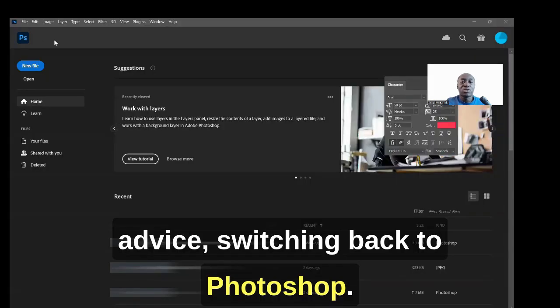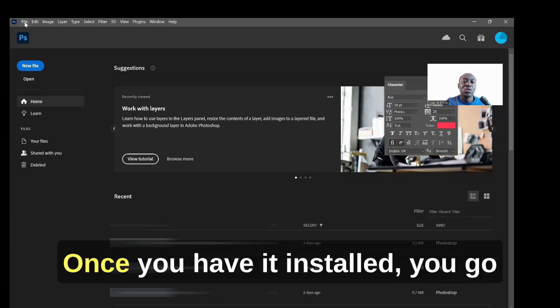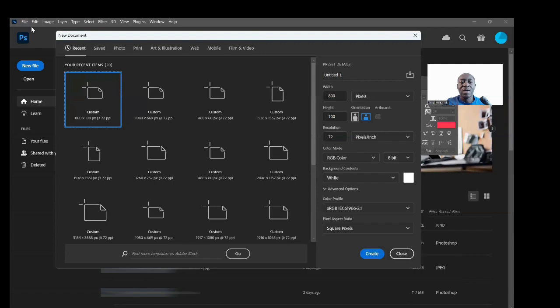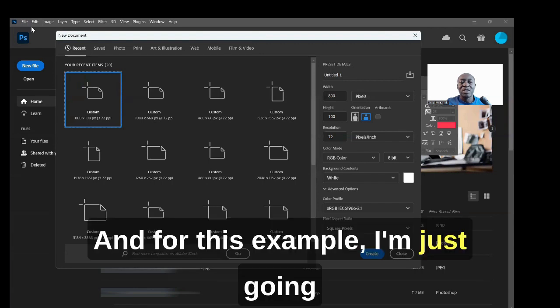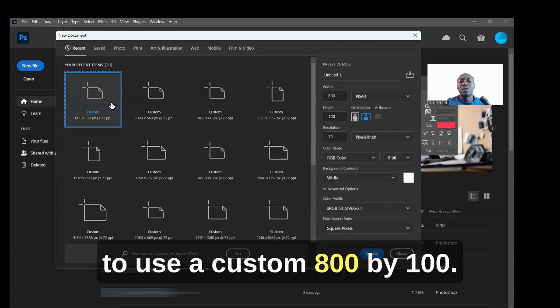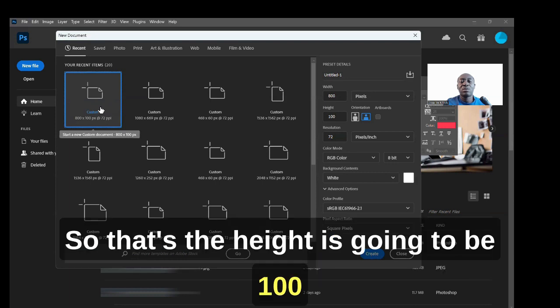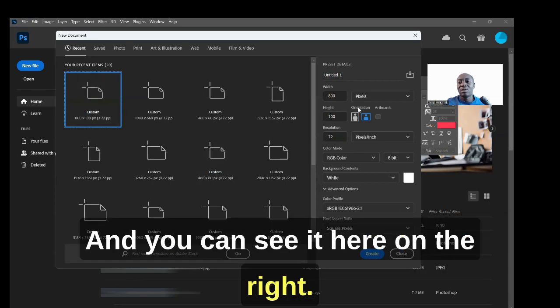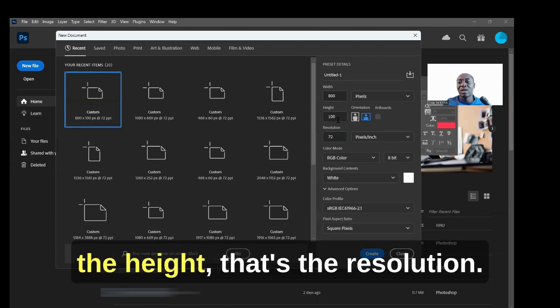Switching back to Photoshop, once you have it installed, you go to File, then you go to New. And for this example, I'm just going to use a custom 800 by 100. So the height is going to be 100 and the width is going to be 800. And you can see it here on the right. So that's the width, that's the height, that's the resolution.